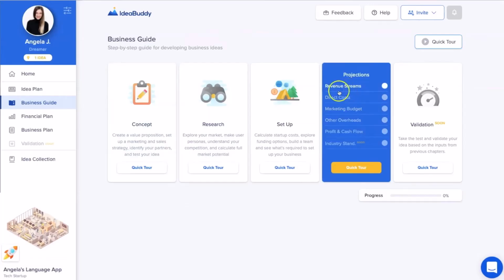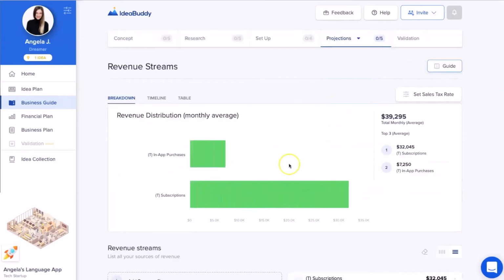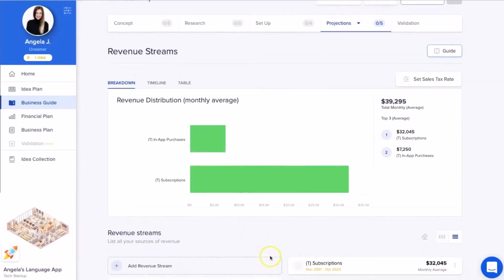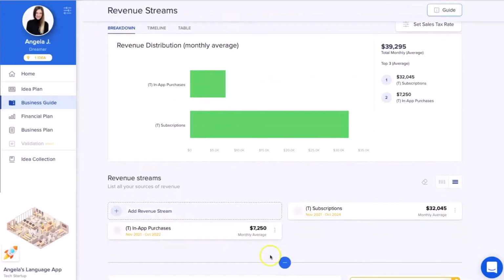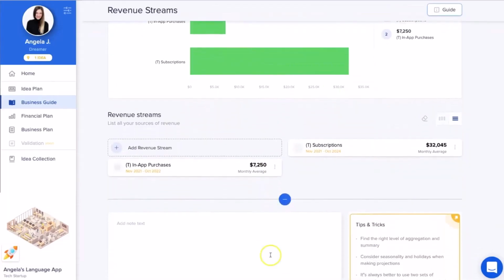Let's start with revenue streams. Here you'll project your sales. You're going to want to nail down realistic projections customized to your revenue model. So you may make money through billable hours or unit sales, subscriptions. You can define all of that here, and you can tie it directly to your market potential.